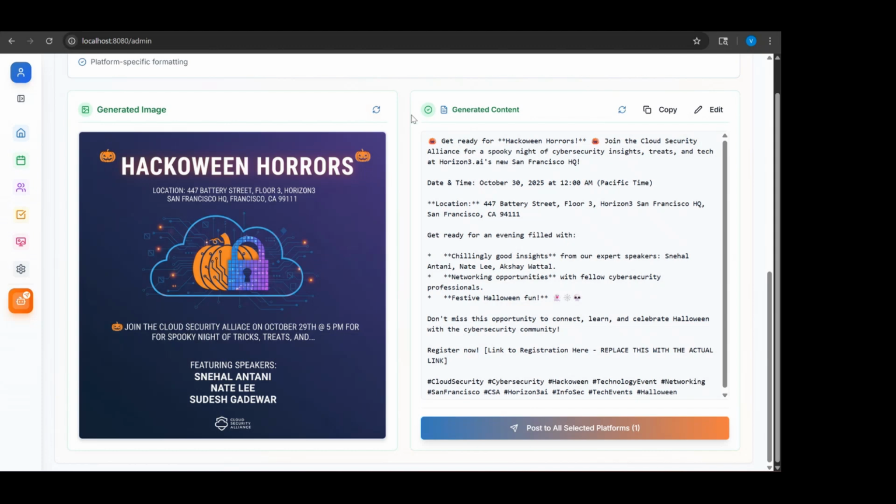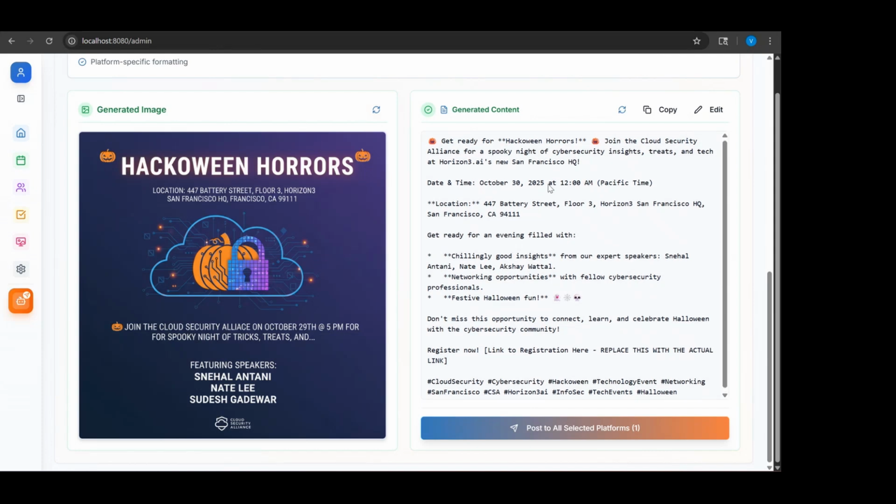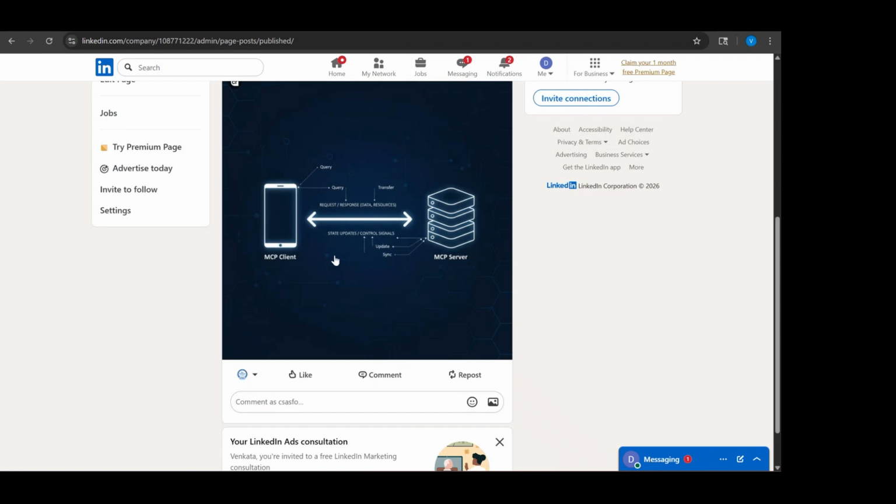The same feature is available for generate image. Once everything is done, once the admin feels everything is good, then he can click on post to LinkedIn. This will invoke the post to LinkedIn tool inside the MCP. You can see that it posted to LinkedIn successfully.